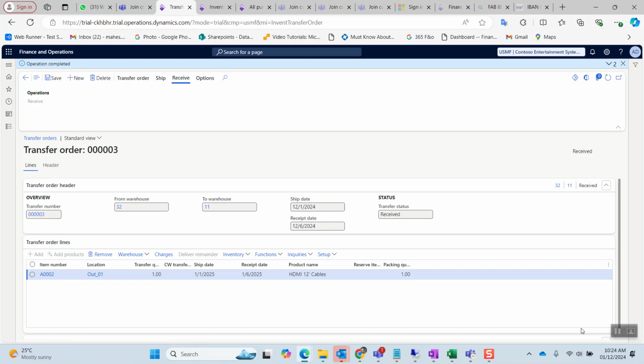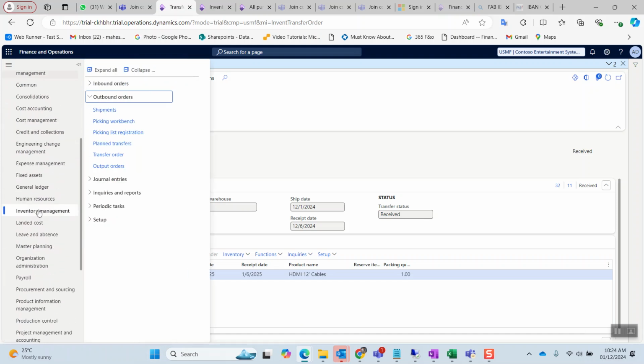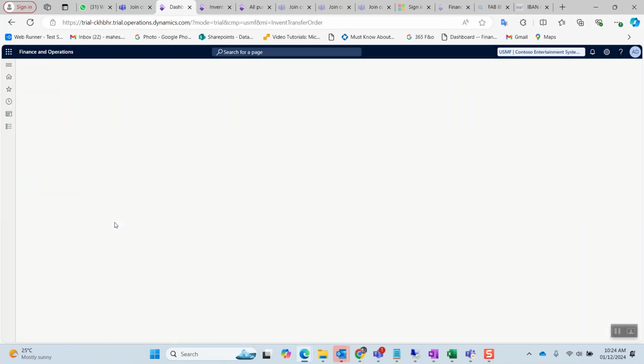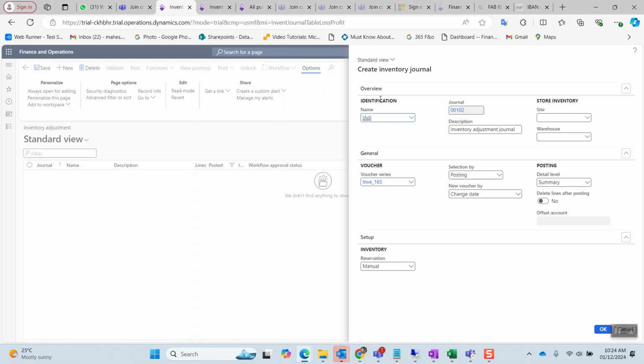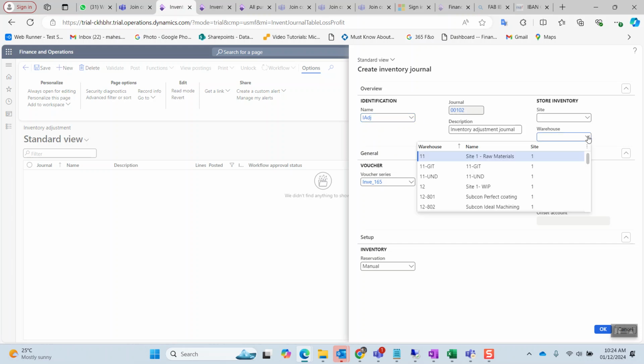Other than that, we have seen the inventory adjustment. Let me explain once again how the inventory adjustment will work. For that, we need to navigate to the inventory management module. Under inventory management, we have journal entries, item, inventory adjustment. Here we click on New, and by default the inventory adjustment journal name will be auto populated. No need to select anything, we just need to update the site and warehouse.